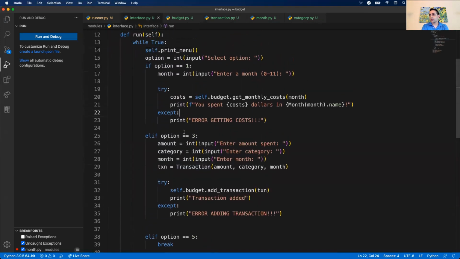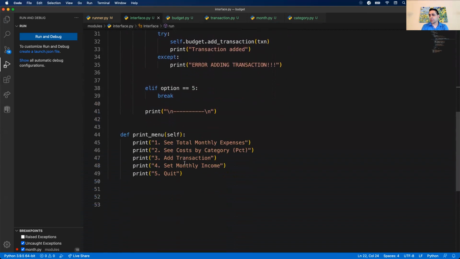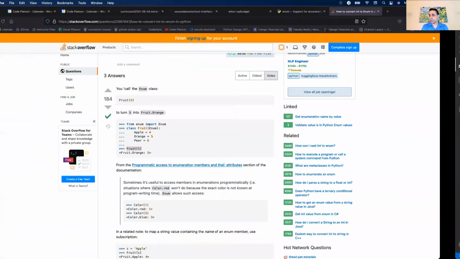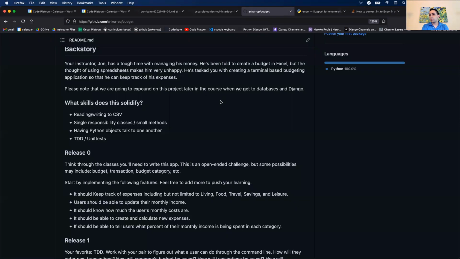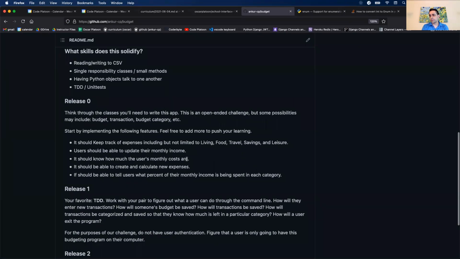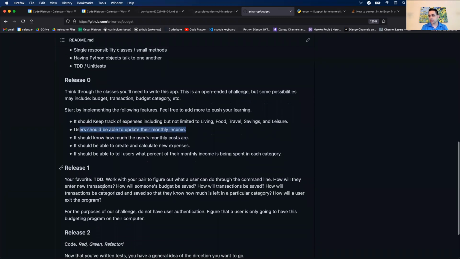Here. Okay, so we got 1, 3, and 5. I think we have 2 more to do, and then hopefully we can wrap this up soon. So we want to set monthly income and then category %. I think I might have misread something, so I want to go back to my README file. Budget. Okay. I'm not sure how monthly income's used. Maybe that's in release 1.